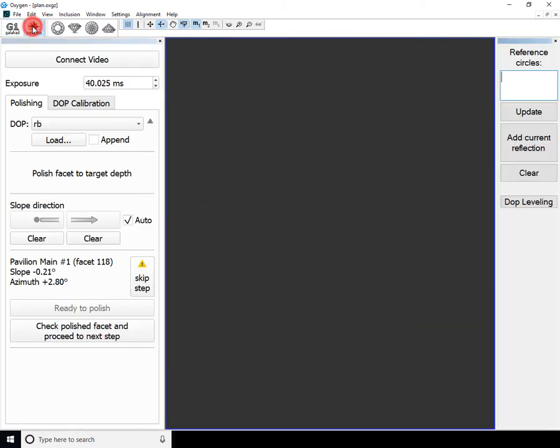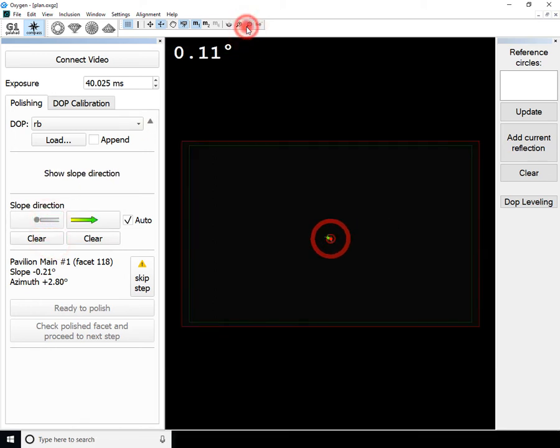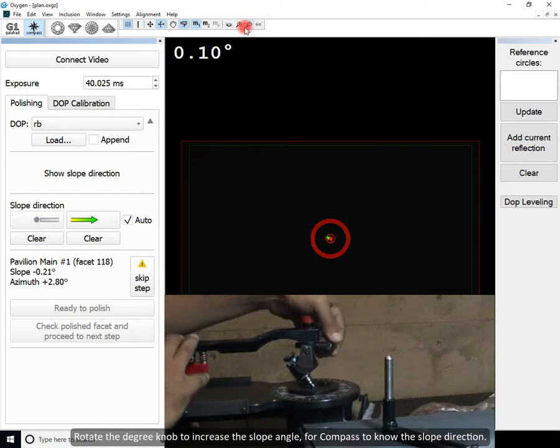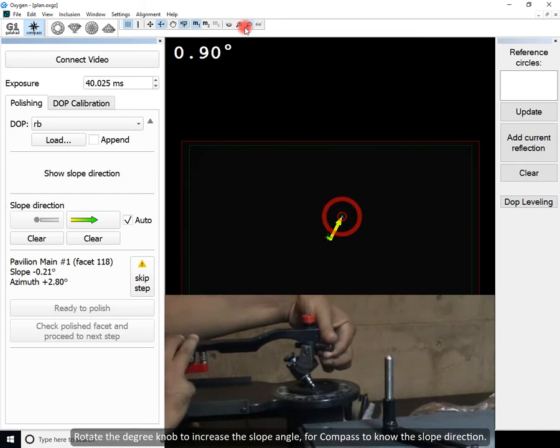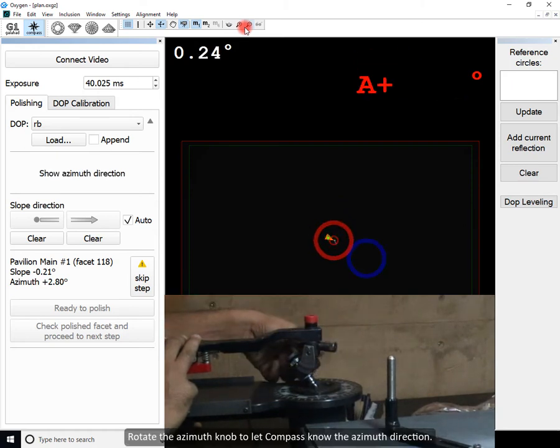Select the required facet, click compass icon, and clear all data to feed a new slope direction. Rotate the degree knob to increase the slope angle for compass to know the slope direction. Rotate the azimuth knob to let compass know the azimuth direction.